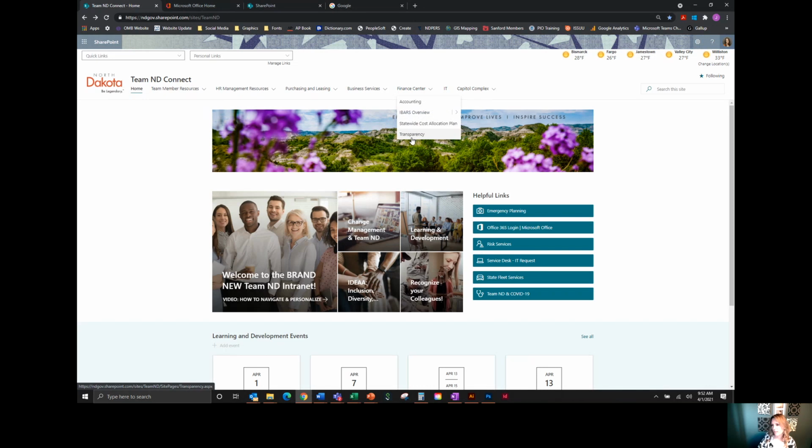The transparency button will end up sending you ultimately over to the OMB website, where we have the transparency dashboards that are available for public consumption as well. Under the IT section, we'll have a variety of IT resources. And then, of course, Capitol Complex will be all the important information, such as your cafe menu and meeting room scheduling, different policies in the Capitol. And if you need to submit a work request, you can find that here.